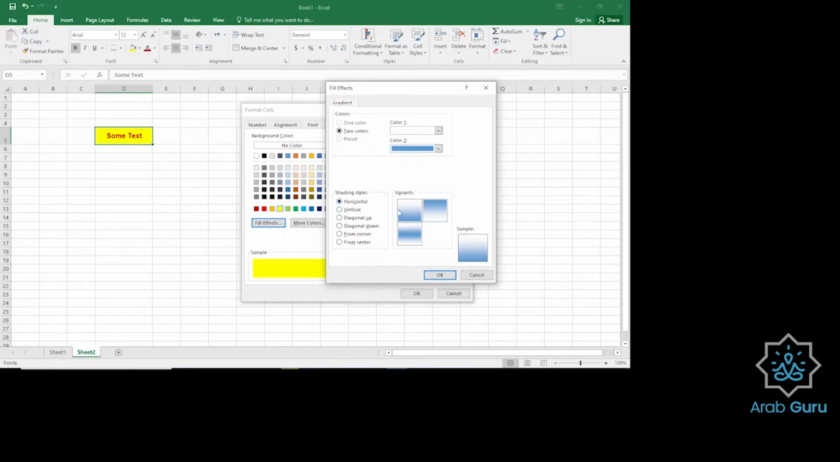This is horizontal like this. If I choose vertical, it will be like so. Diagonal, diagonal, from center, sorry, from corner, and this from center. So these are a variety of using gradient like this.